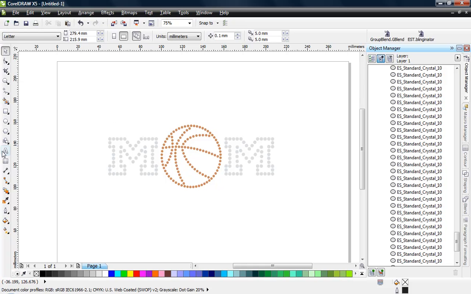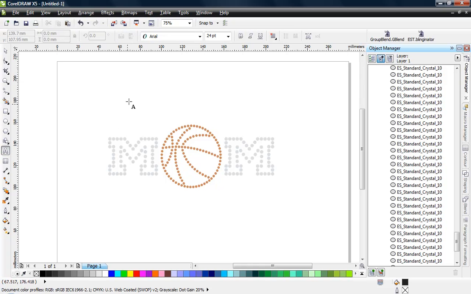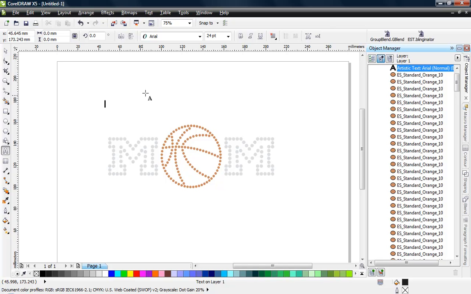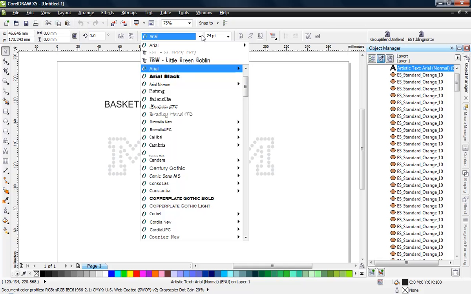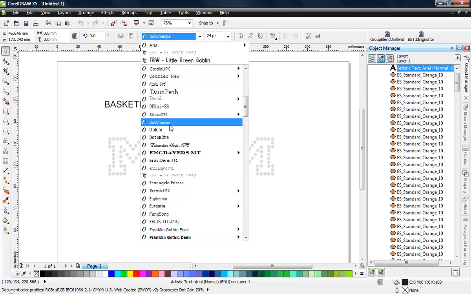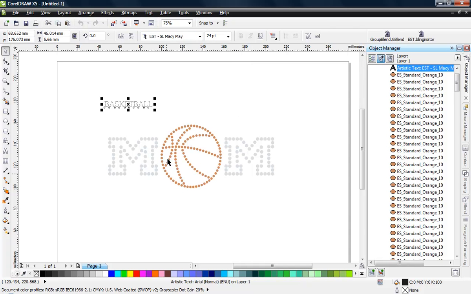So what we're going to do here is grab our text tool and we're just going to type in a word. In this case, we're going to type in basketball. It could be anything that you want, but we're going to type in basketball. And then we can change to our Macy May font. So we would just come down our font list here. Here's our EEST single line Macy May.